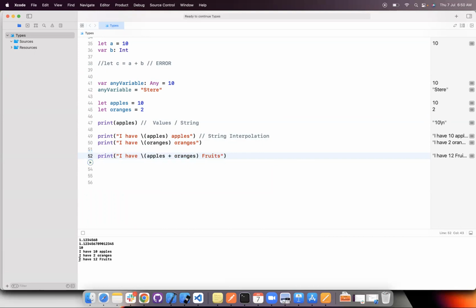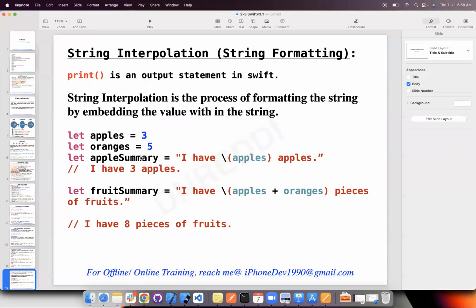I have 12 fruits. This is called string interpolation. The definition is clearly given here. String interpolation is the process of formatting the string by embedding the values within the string.